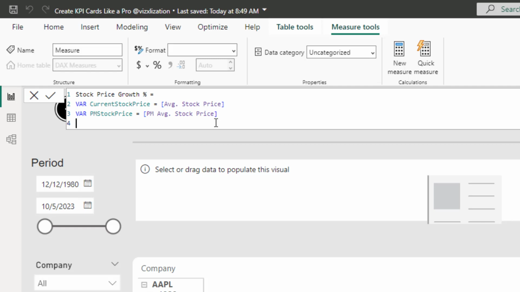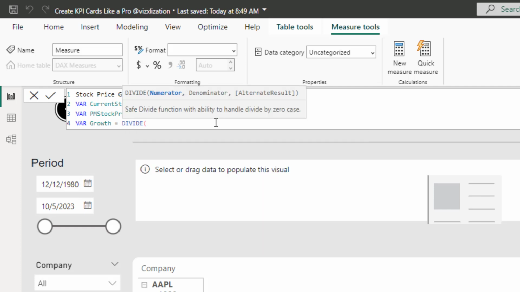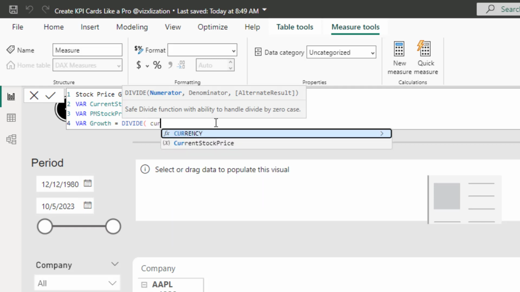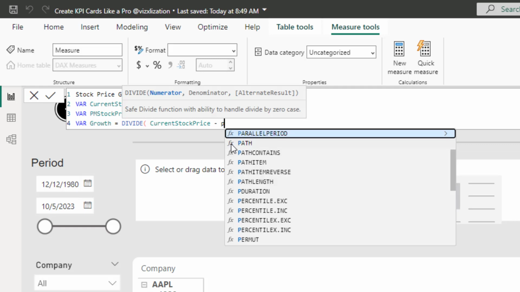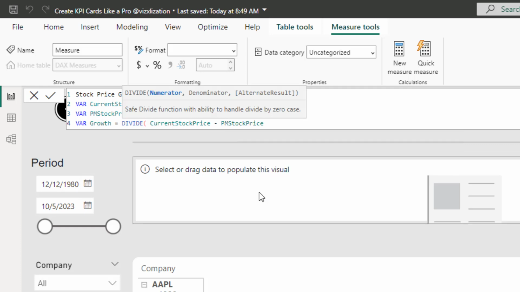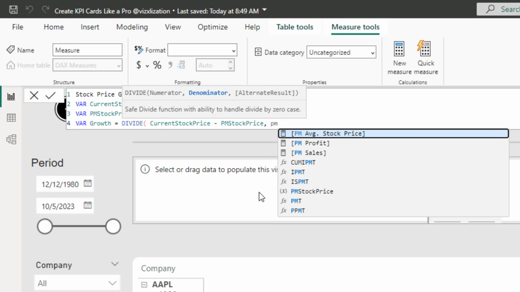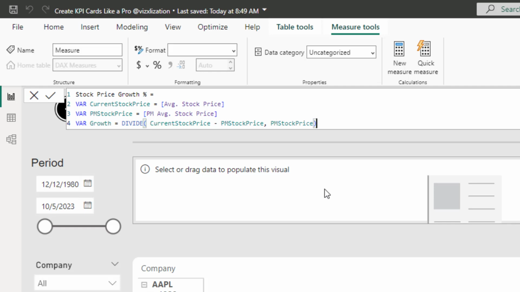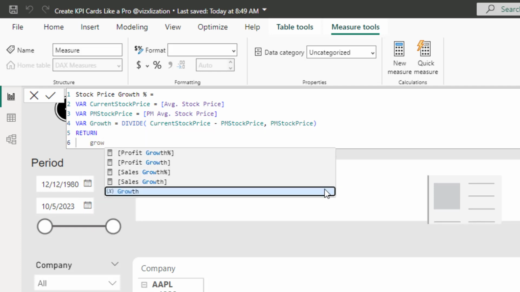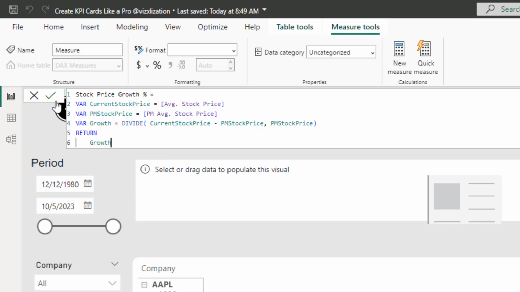And we care about growth. So the other variable, let's call this growth. You might be familiar with this function as well. So the current stock price, the variable that we just created, minus the previous month, the variable that we just created as well, previous month. There you go. So we are referencing here variables, and then return. This should be just growth. This should be fine. Let's hit commit.